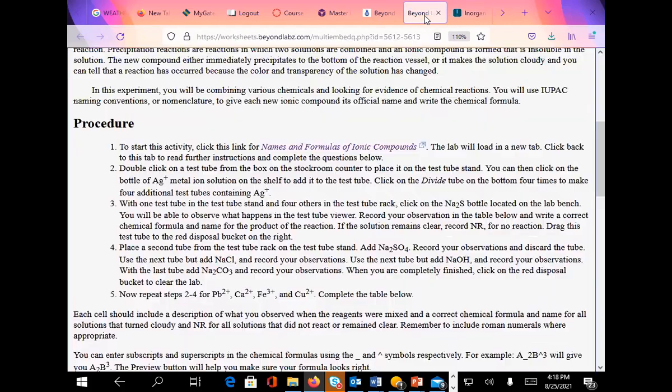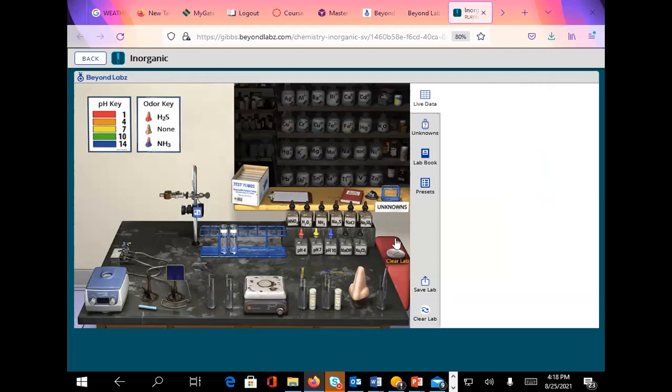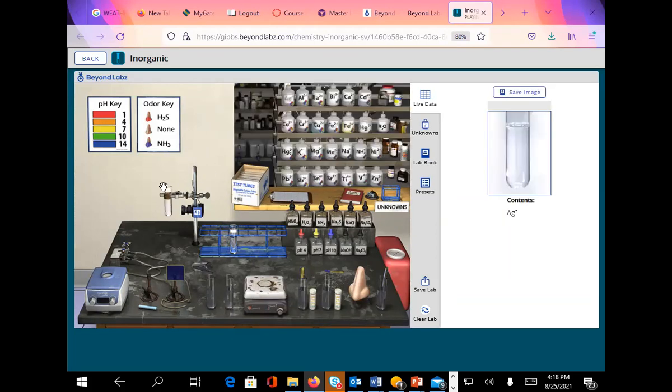Okay, now I can go back and get the next tube. Okay, so I will put the next tube. Wait, did I not discard? Oh, this happens sometimes. You think you had pulled it over to the discard and it didn't. So just do it again. Okay, so I'm going to take this next tube and put it in there.